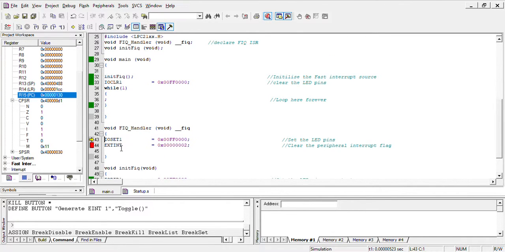It enters into the interrupt service routine function, in which the bits 16 to 23 of port 1 are set using this instruction, and the peripheral interrupt flag is cleared. Also, it can be seen that the mode is now the fast interrupt request.